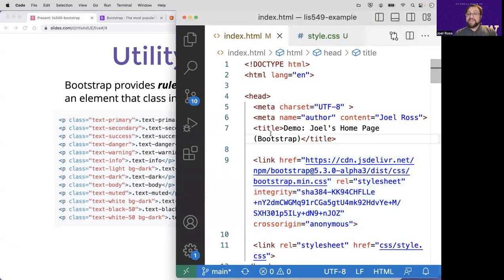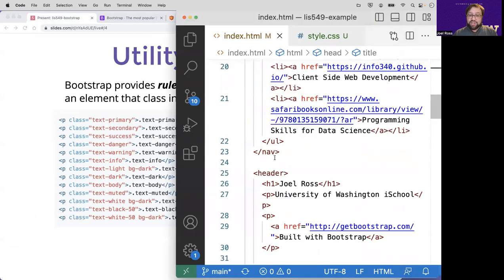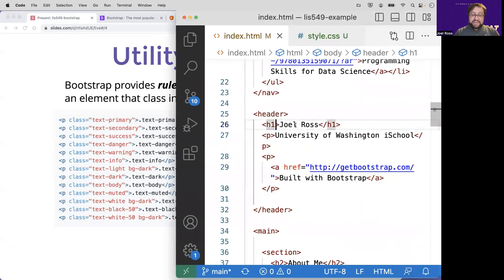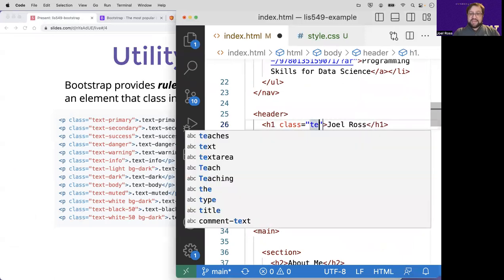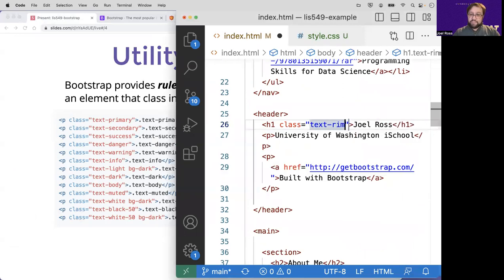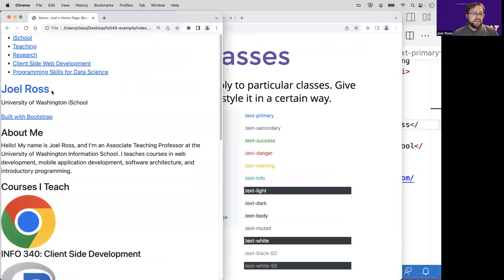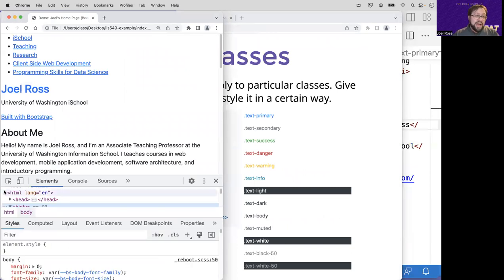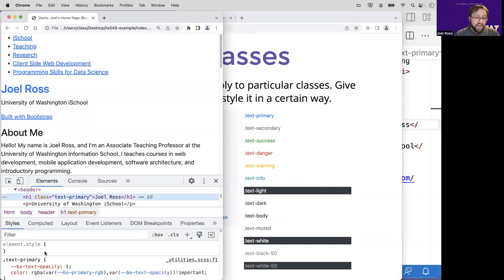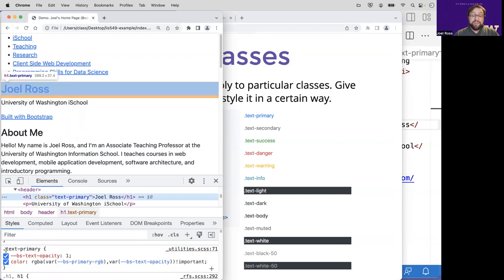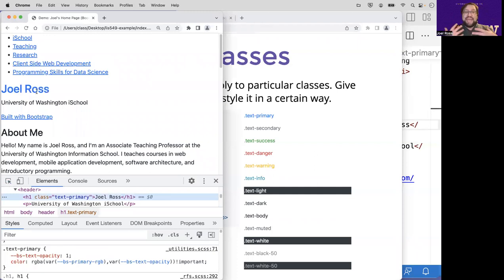So what we can do is exactly that. I can go to my H1 here, for example, and give it a class that is text-primary. And when I do that, you'll notice that my heading now became blue. The rule that's now applying to my heading is this Bootstrap rule that applies to elements with class text-primary. That's what that selector does, and it styles this particular element. And that's how we gain styling effects.